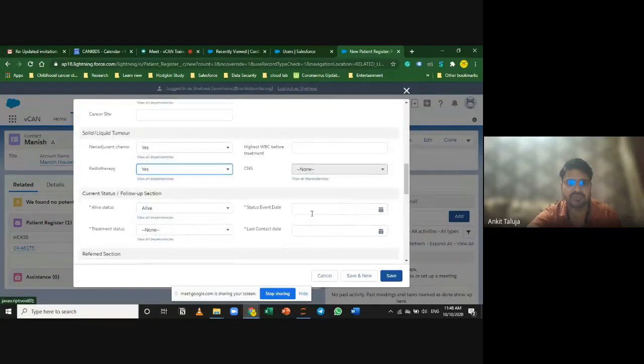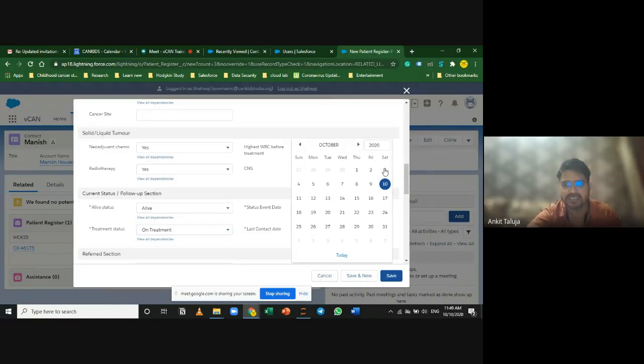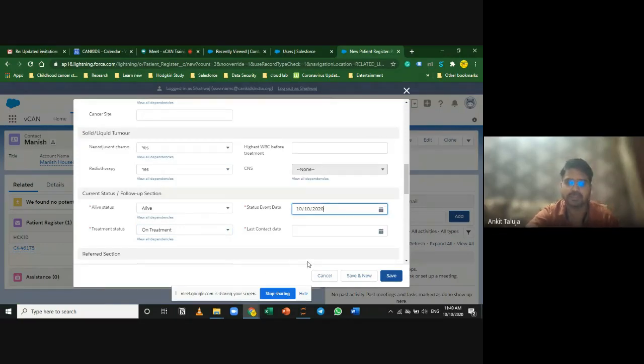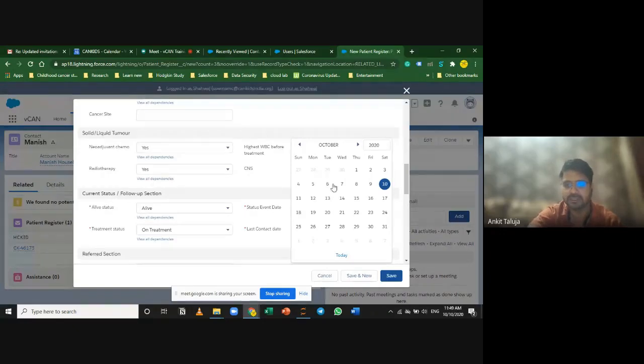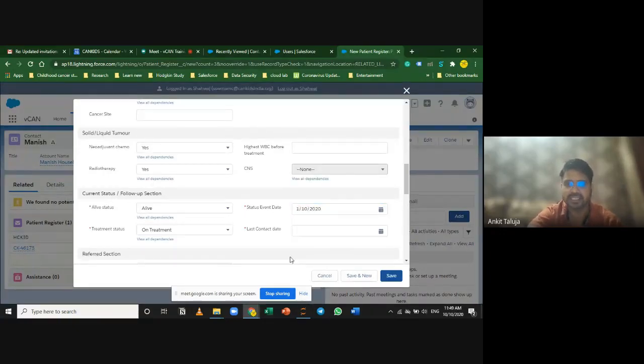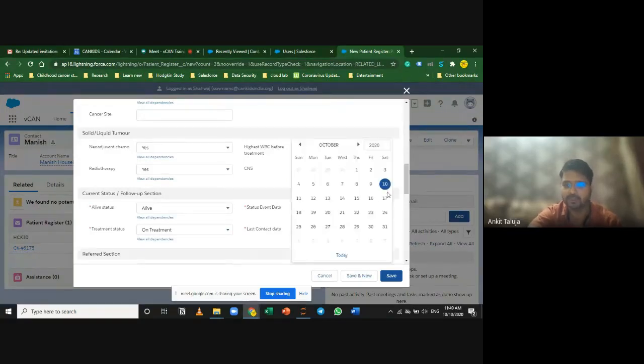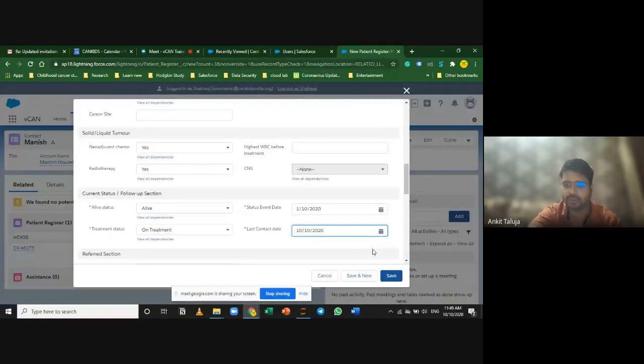Okay. The next section, follow-up section. When you are registering a patient, you have to write on treatment. You have to write which date the patient came on treatment. For an example, you might be registering a patient today, but the patient's treatment started a week before. First you can specify it here, and then you have last seen that patient. You might have seen that patient today or talked to that patient today. So we know that this patient was alive on this date.